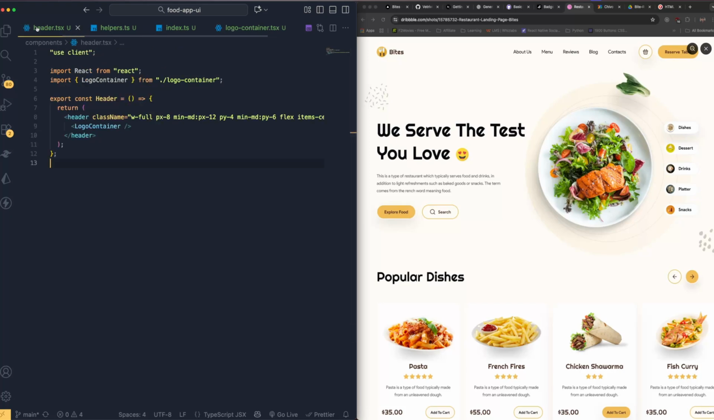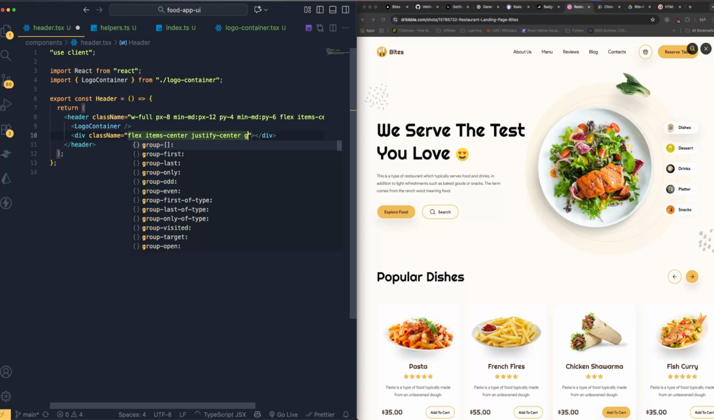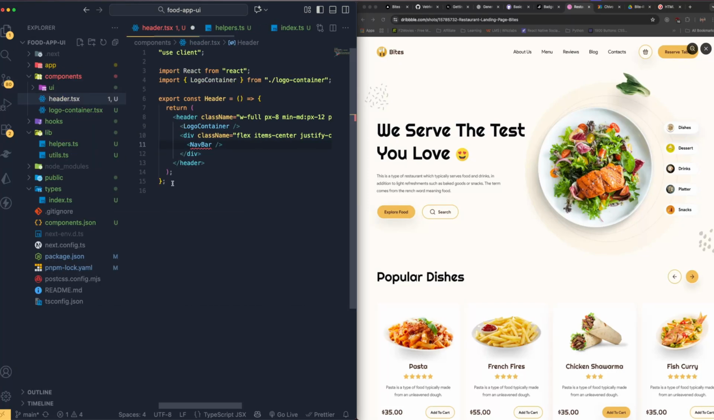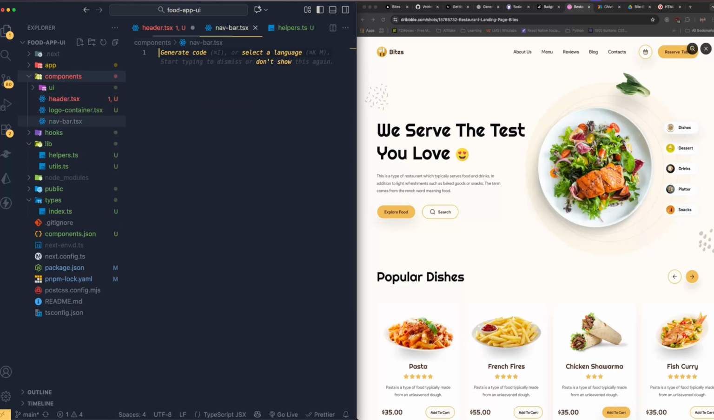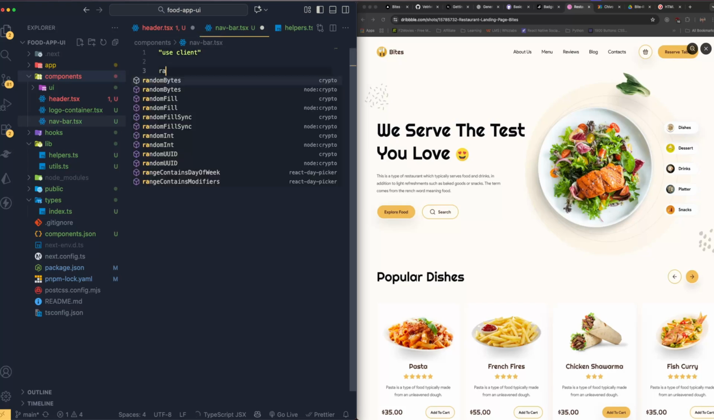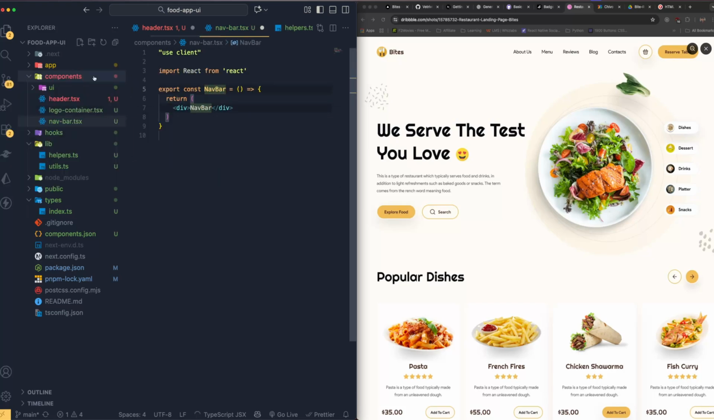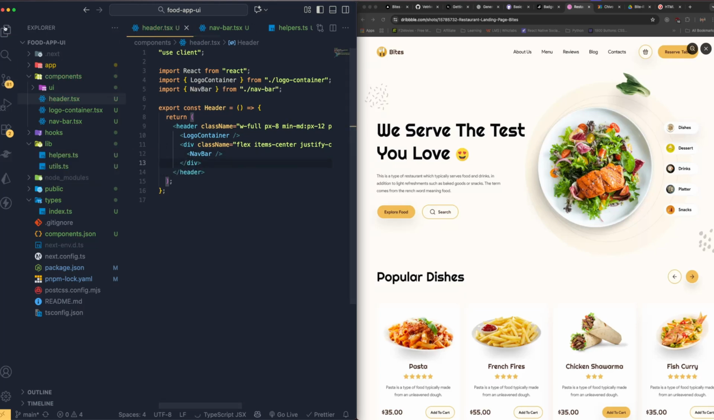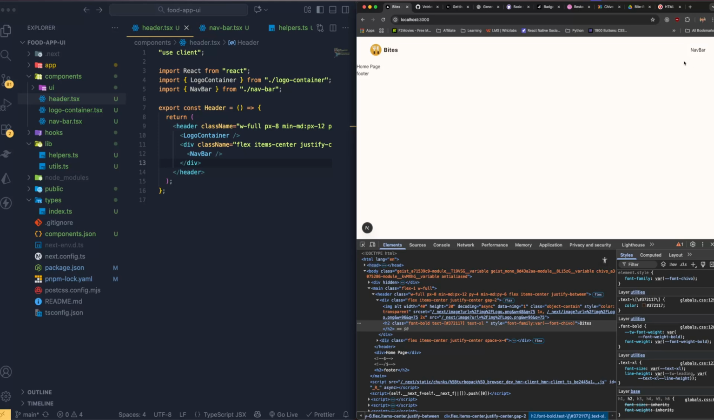Let's get into here, and here I'm going to create a div with className flex items-center justify-center space-x-4. Inside here I'm going to bring the navbar, which we don't have. So inside the components, I'm going to create Navbar.tsx, use client, RAFC, and name it Navbar. Save it, and here let's get it, Navbar. Save it. So you should be able to see that navbar over here, right?